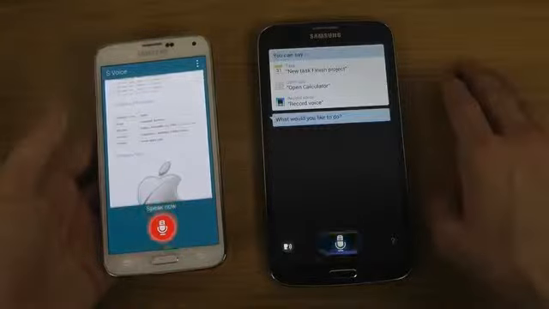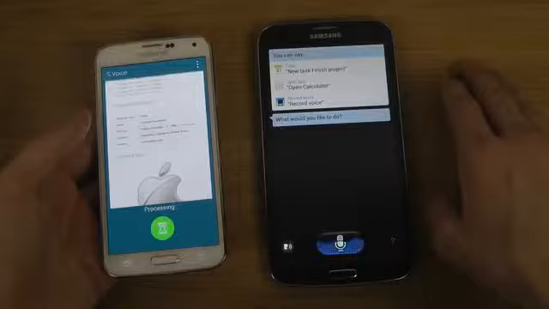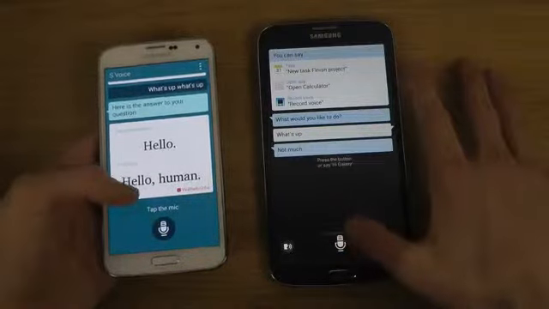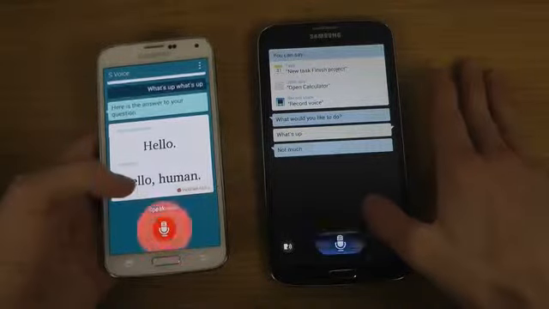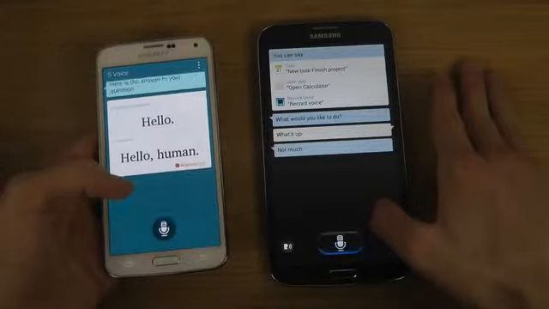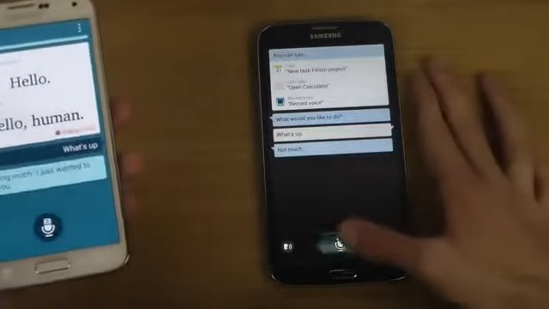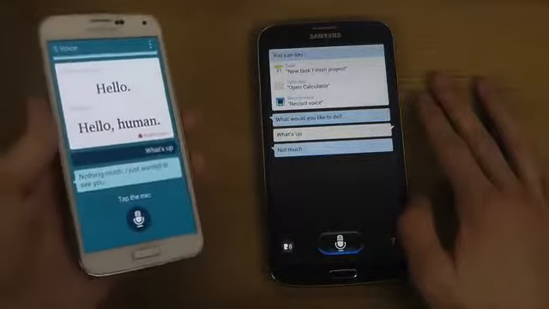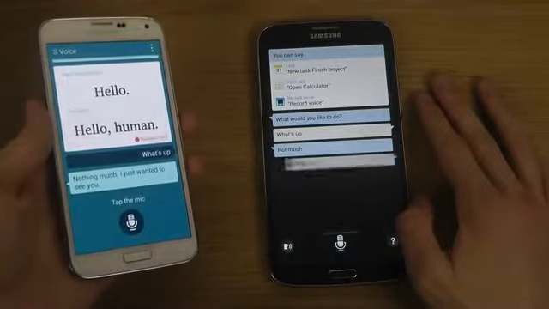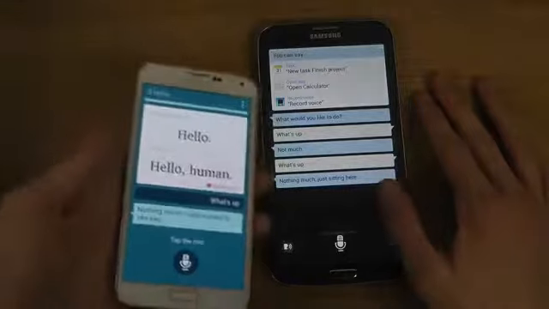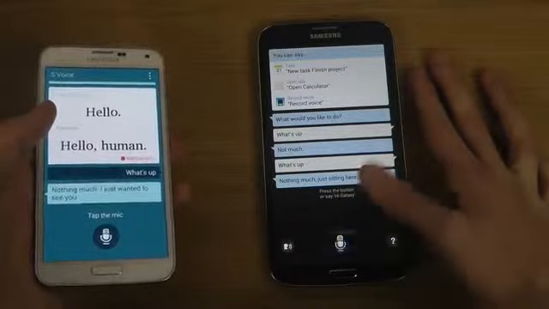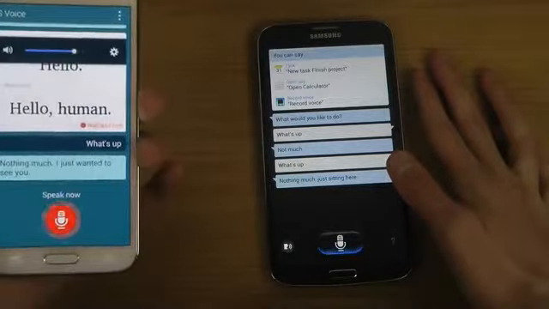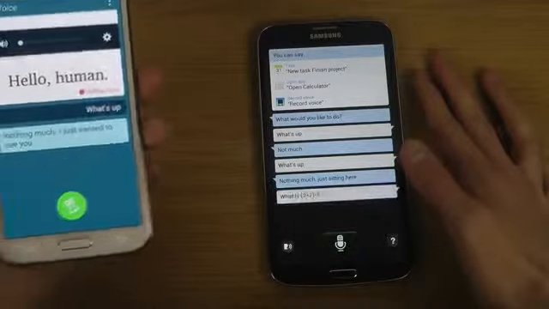What's up? Here is the answer to your question. Let's try to run these at the same time. What's up? Nothing much. I just wanted to see you. What's up? Nothing much. Just sitting here. I kind of like the sound more here on the Mega. What is 2 plus 2 minus 5? -1.